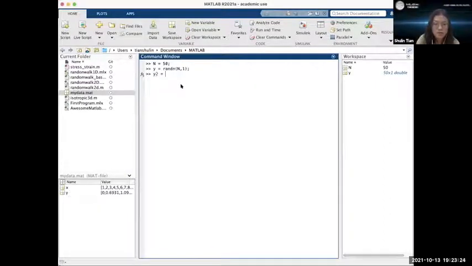Y2 is also a random number n1. These two steps are actually creating two arrays which have n rows and one column. So we plot y.